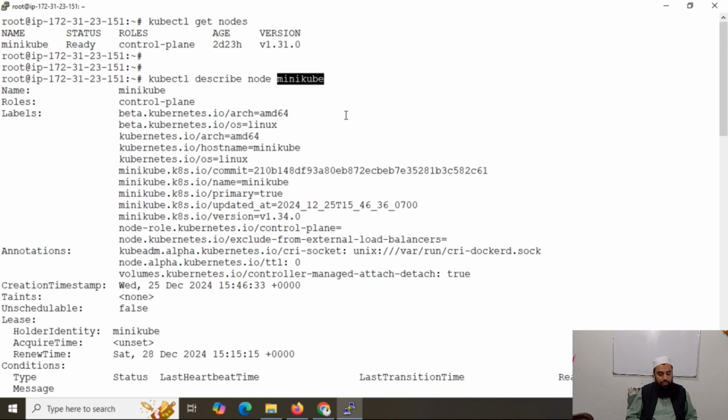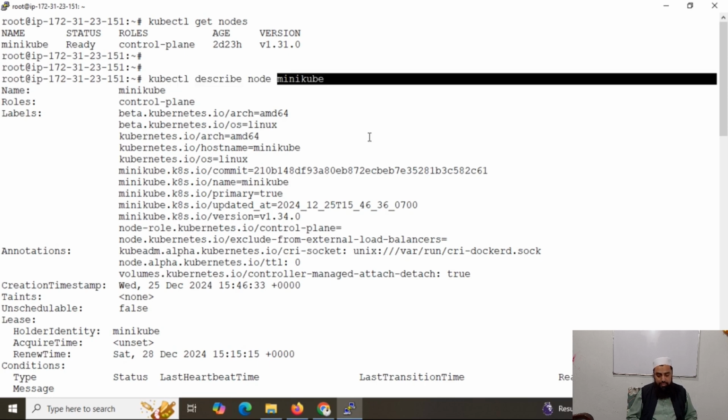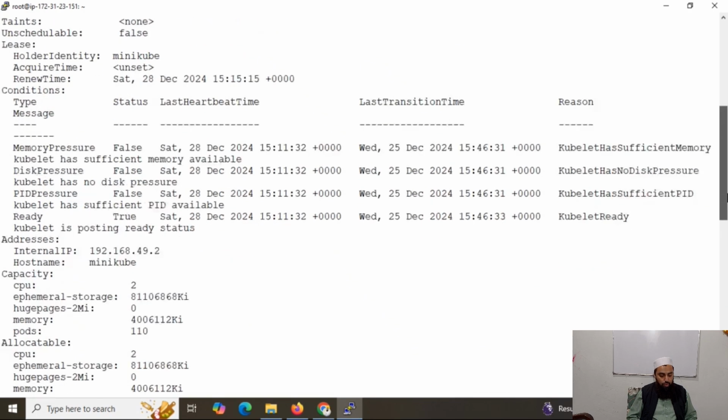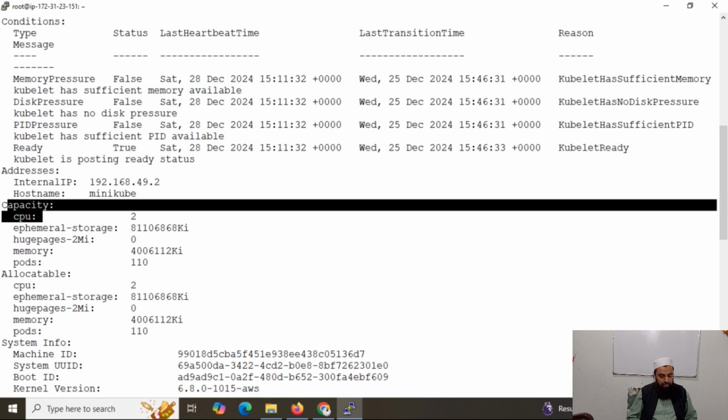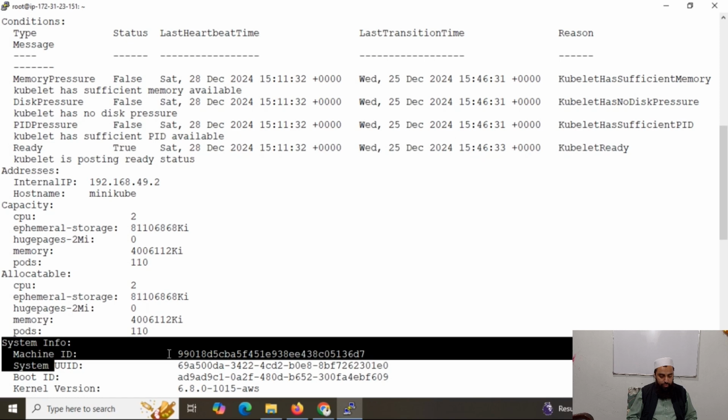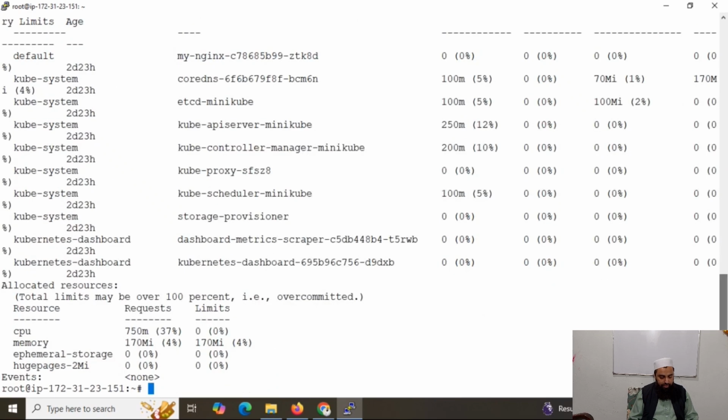I have this node, my master node, and I want to know more details of it, so I will use kubectl describe node and the node name. That's how it works, and you can see that I have got all the details of this node: addresses, capacity, CPU, system information, machine ID, etc. I will clear the screen.